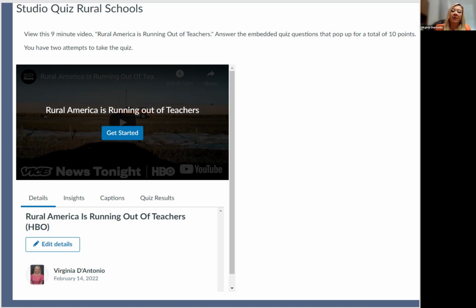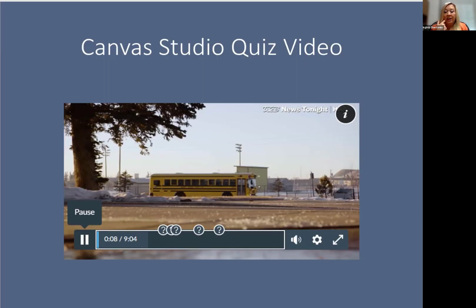You can see here you're going to be able to look at insights. That's your analytics, which I'll show you in a minute, of who watched the video. You can include captions for closed caption students, and then also quiz results, how well they did on the quiz. So this is what it looks like when they open and begin the assignment.